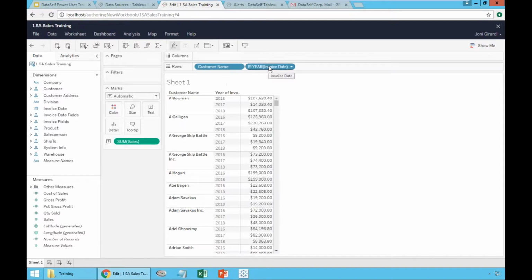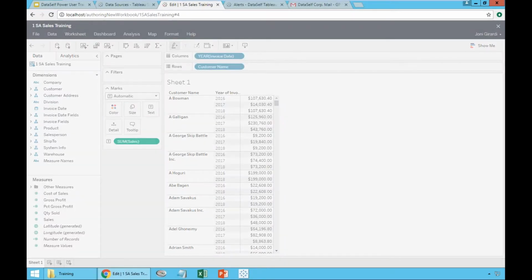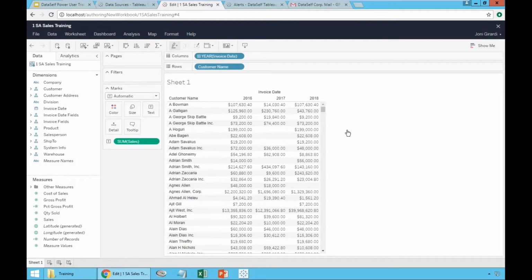But no, I'm going to put it in my columns. It looks better. So I'm going to drag and drop here into my columns. There it is. I have by customer, by invoice date. Very easy, just point and click, drag and drop. Now I can explore and start to make variations.